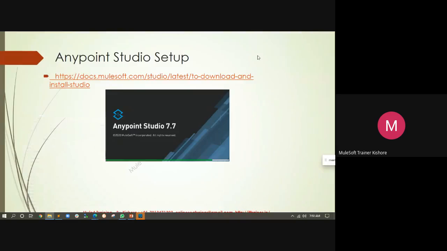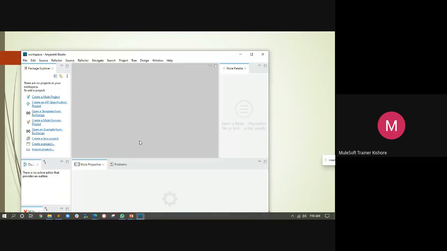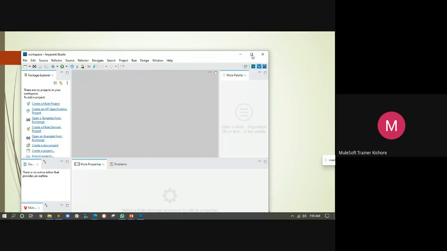Okay, your Studio will load. It will take some time to load. The reason is that Studio is a heavyweight tool that comes with many functionalities inside it. So this is what your Studio is. If you have already seen it, then it's fine. If you haven't, this is the Studio. Don't get confused or worried about this.